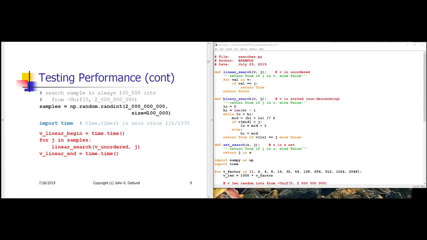So instead of just doing one search, I'm going to do 100,000 searches. And I'm going to do 100,000 searches for random integers in the same uniform distribution that I drew my data set from. Okay, so my data set is 1,000 uniformly distributed random integers between 0 and 1 less than 2 billion. And my sample for searching is going to be 100,000 integers drawn from that same distribution.